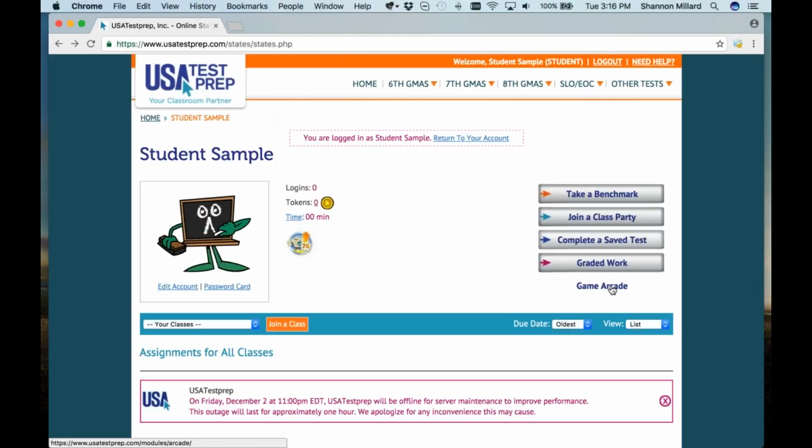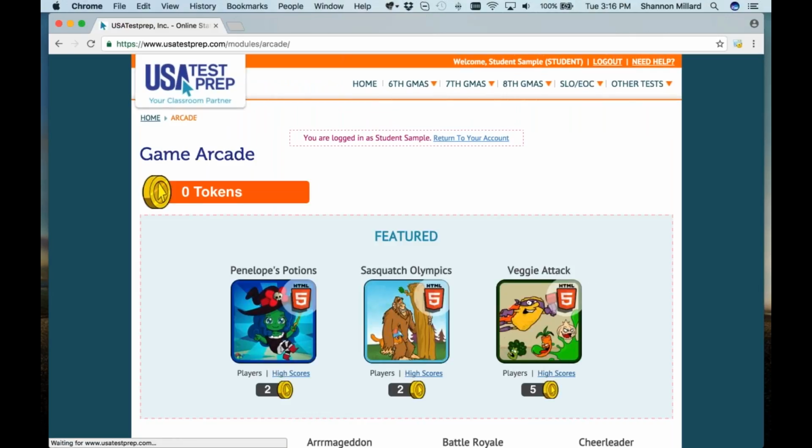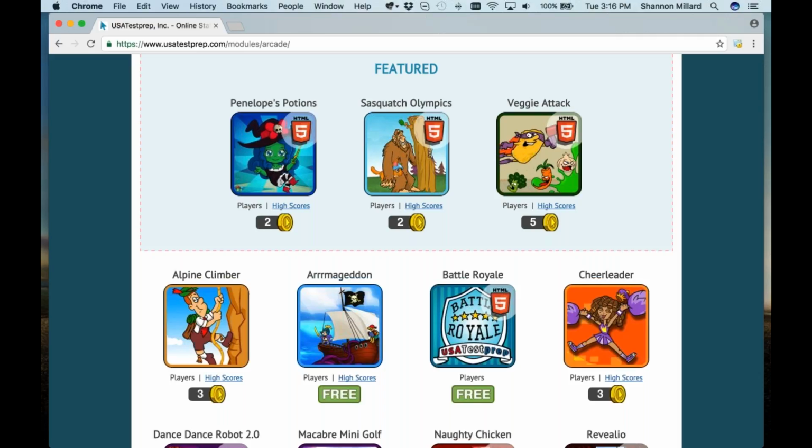Also on the home page, students have a link to the arcade. This is where we have a bunch of different games, and many of the games do have a cost of a certain number of tokens. Because everything that a student does on the site can earn them tokens. So if they're completing any kind of assignment that you've given them, or if they're doing practice on their own, they're earning tokens based on their score, and they can use those tokens to come here and play a game.